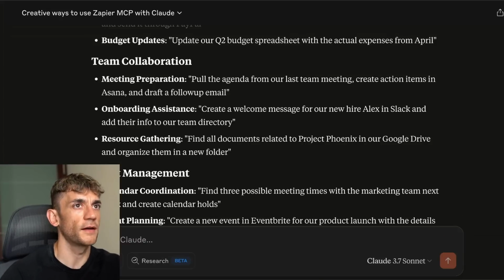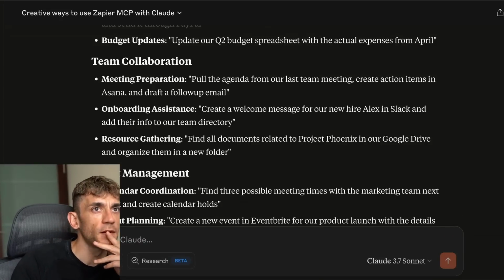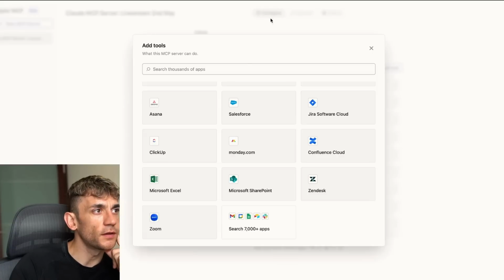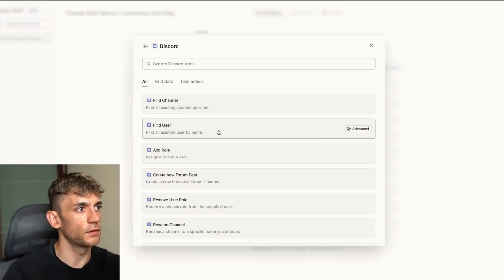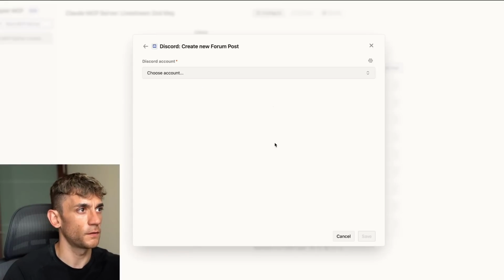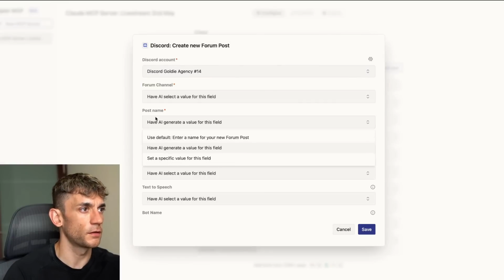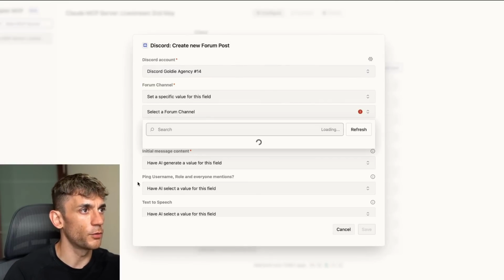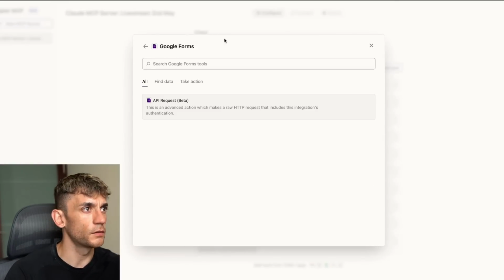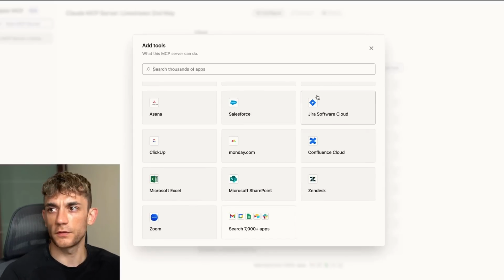Let's see what else we can do. So maybe we could add this to Discord as well. Let's try that. So if we go back to Zapier here, Discord, create a new post. We'll select the account. We just have to finish the setup there. We'll have a look through the list, see what we can connect. We can also create Google Forms here as well. That's interesting. Yeah, there's lots of cool stuff you can do with this.